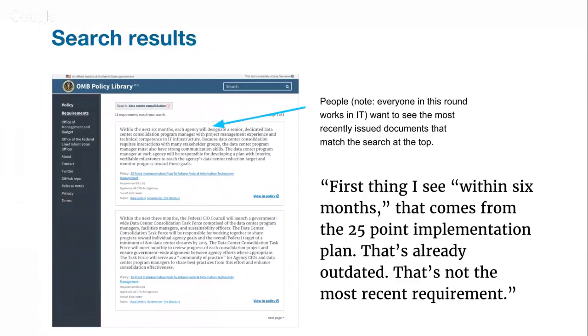Everybody that we talked to just wanted to see the most recent policy guidance, and they wanted to see the issuance date on whatever search results came up. Now the note here is that everybody that we talked to this time works in IT, and we know that they have a much stronger emphasis on looking at what is most current, whereas in other domains, for example acquisitions, they might want to know what the policy in place was at a given time, or when this contract was written.